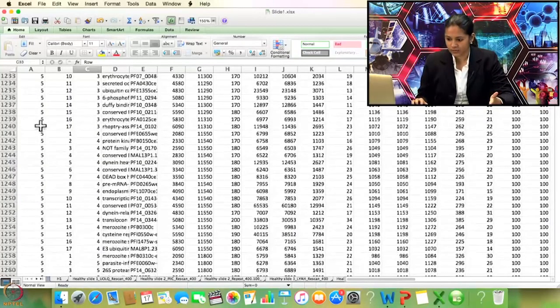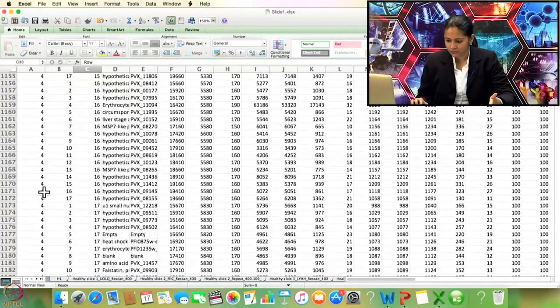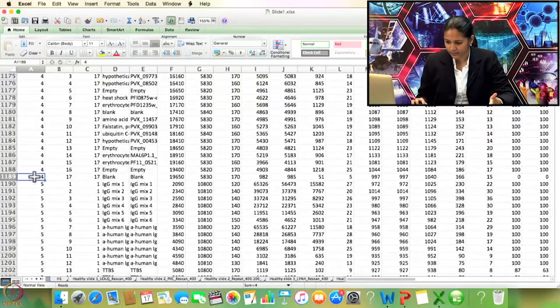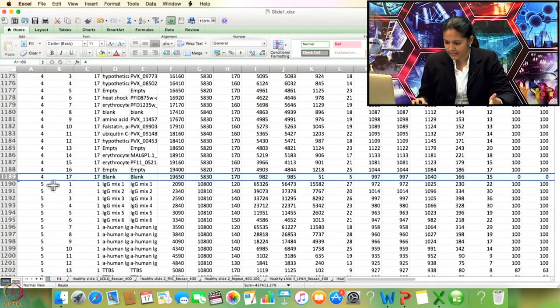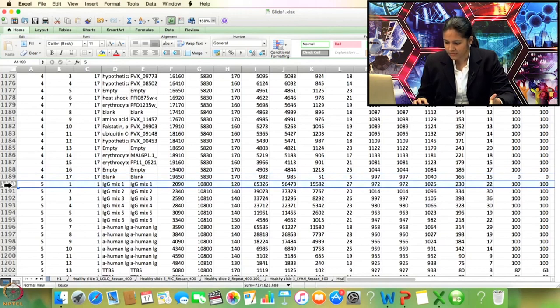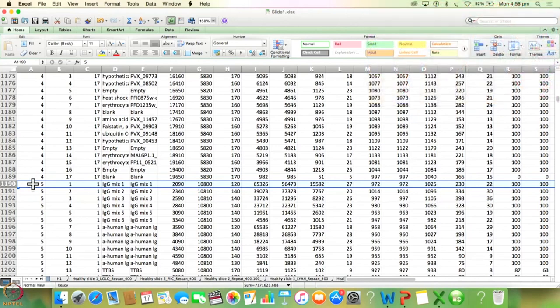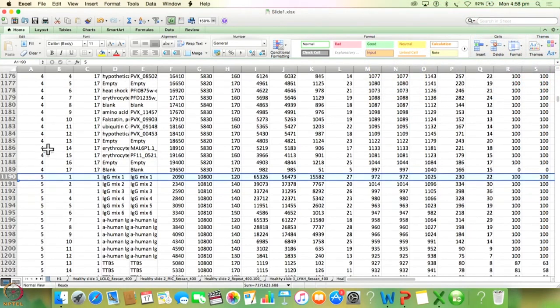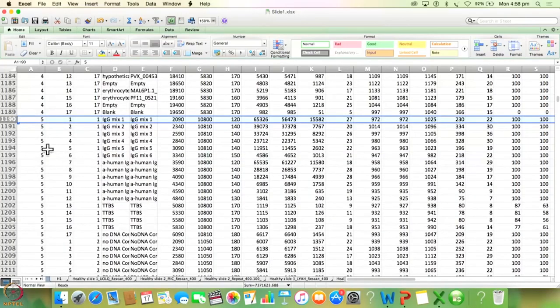For example, you see here, 4 ends here with blank, and you'll see that there's an IgG mix 1 which starts again. So this is basically your new patient. What we're going to do is first reorganize this, but before this, let me tell you which are the columns which are important for us.